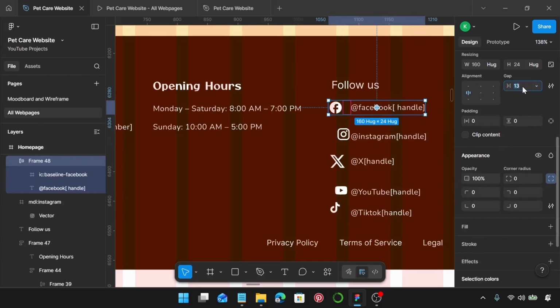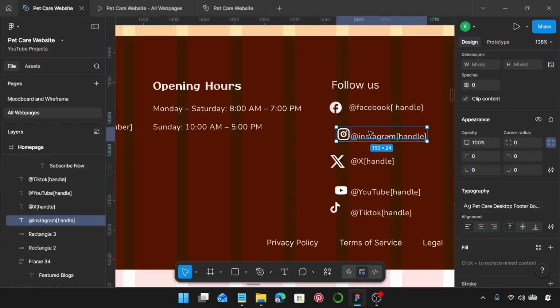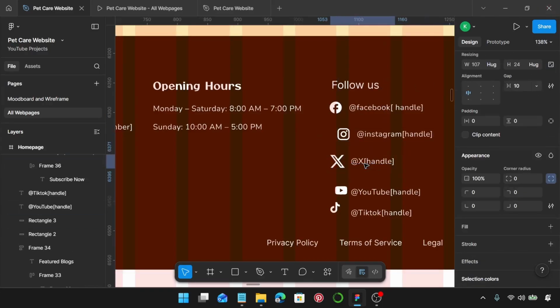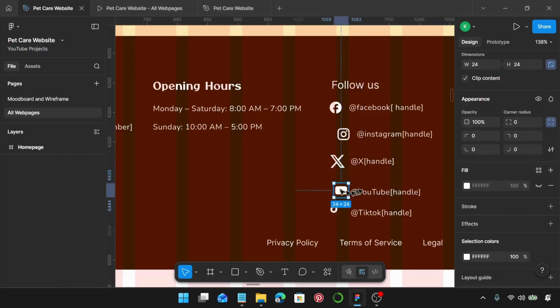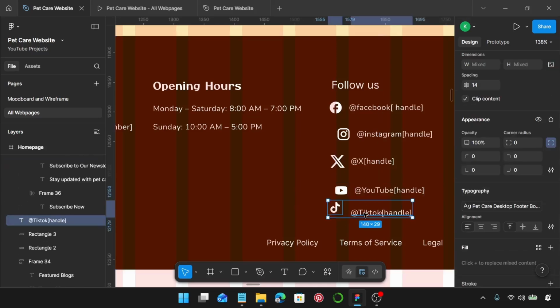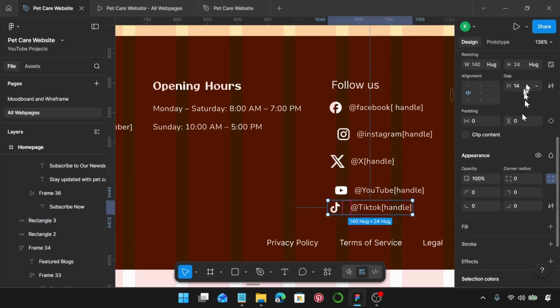Gap between these two should be 10. Same with these two, auto layouts. Alignment should be middle, and then gap should be 10. Going to make it an auto layout also. Gap is already 10 for me. Alignment is on the left. You can also do that. Going to make it an auto layout. Let me change the alignment to center, gap 10, and then finally for the TikTok, same thing, gap should be 10.